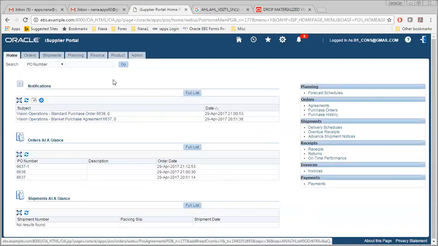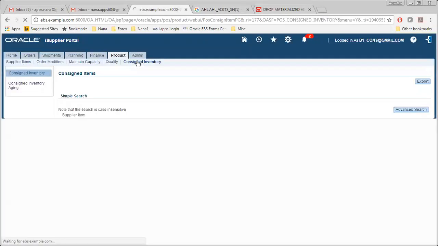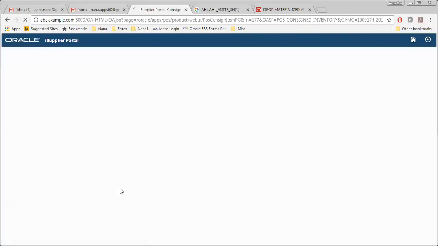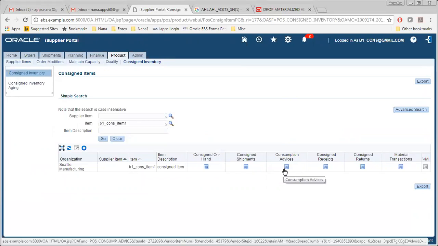So the major area is what? In the product tab region on the consigned inventory. Then put a go. You can see everything over here. Consumption, consumption advices, metal transactions, everything you can see. This many, 3 plus 3, 6 informations you can see from this portal. How much you have consumed, and then how much consumption advices have been created, everything. So this completes the consigned inventory. Is it clear now?